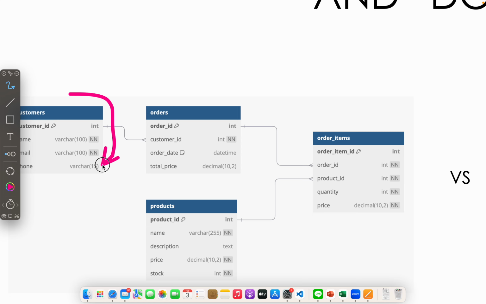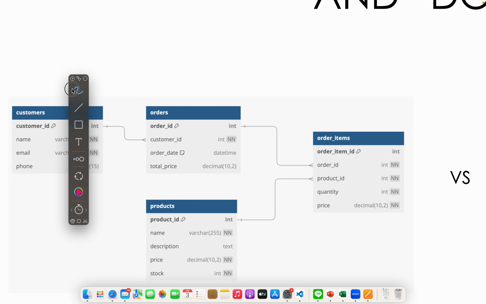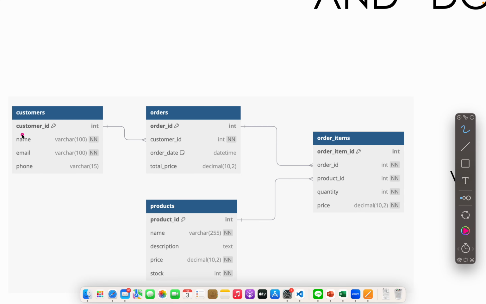This one is the customer. You have customer ID, name of the customer, email, and phone. And this one is the order ID, and the order ID has customer ID inside, and the order date and total price. And then this one is the product ID. You have the name, the description, the price, and stock, number of stock.